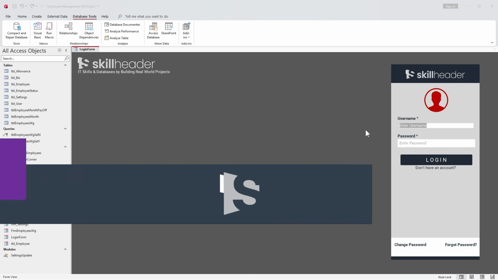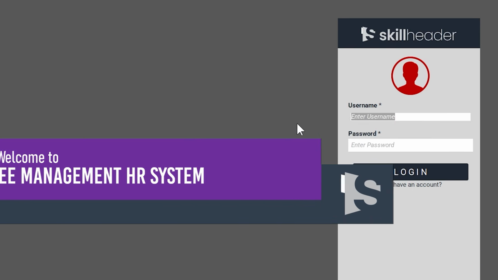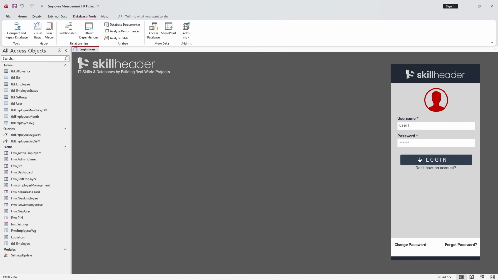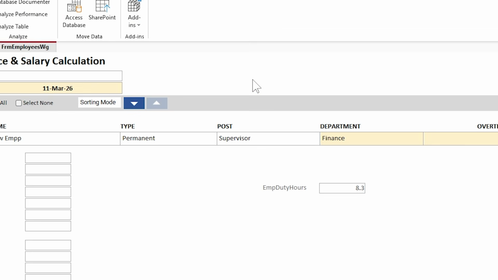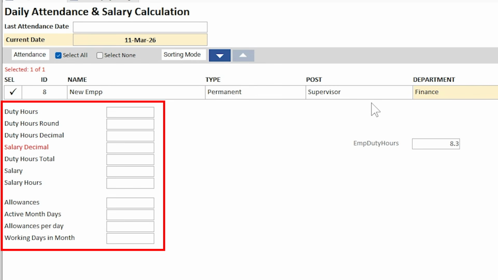Welcome to Part 11 of the Employee Management HR System. This is the third section of the automated attendance calculation for daily wages. All employee-related statistics, including duty hours, overtime, and allowances, have now been finalized. The next step is to insert these values into the employee wages table.